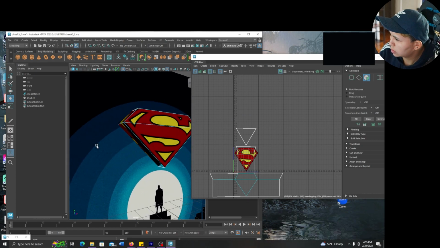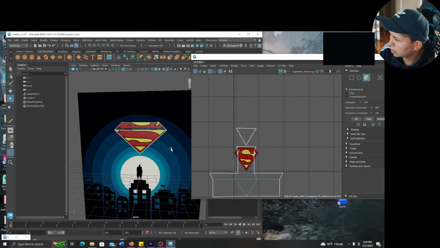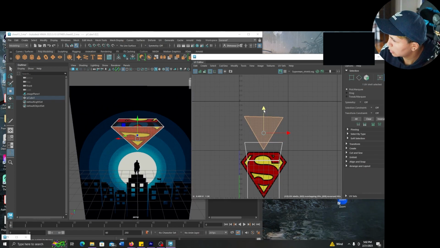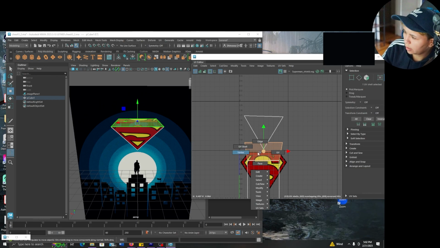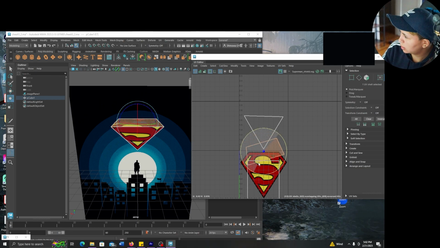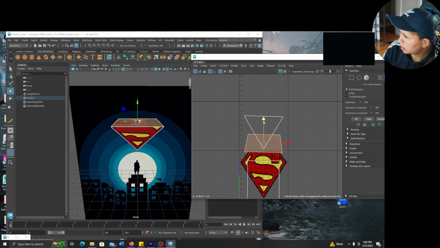And as you can see, that looks pretty good. We can leave that where we want it right there, and then we can rotate this the way we want, like so, and move it up.